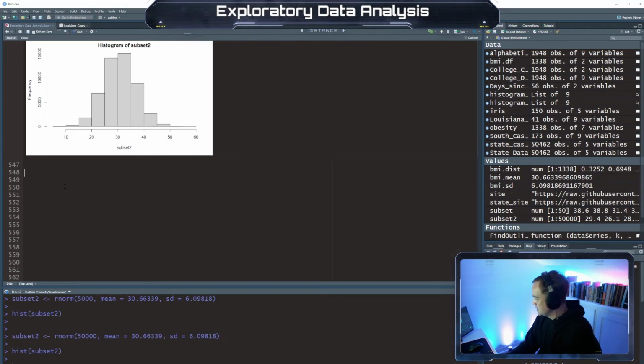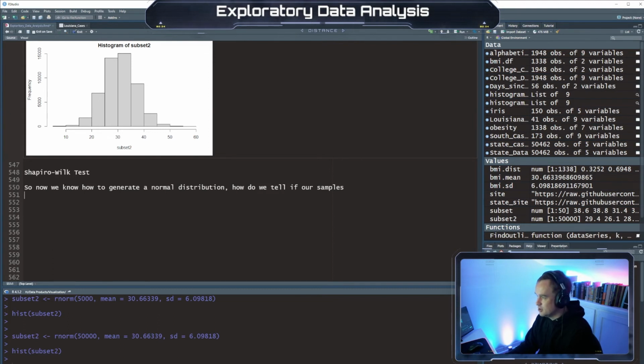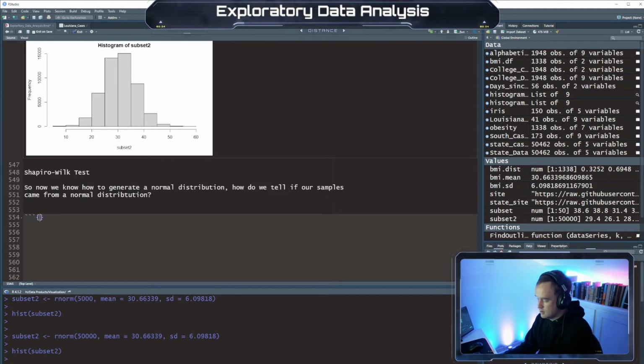All right, 21 minutes, we can rock through this. Shapiro-Wilk test. All right, so now we know how to generate a normal distribution. How do we tell if our samples, like we did just now, a random sample, came from a normal distribution? So we're going to look at this Shapiro test.